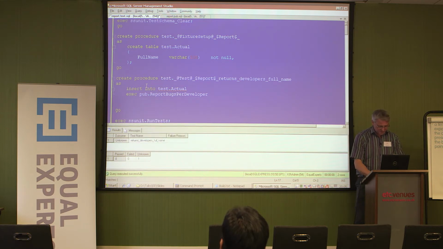So let's put our first assert in. We need to declare a variable to capture the value.